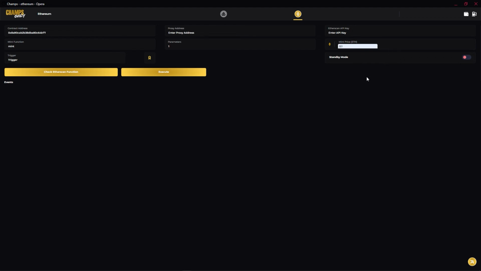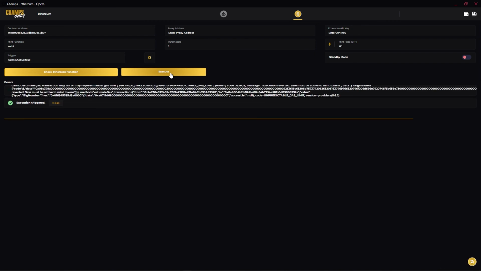Now to explain what a standby mode is, if I enable it, you will see, please make sure there is a trigger value. To enable the standby mode, there needs to be a trigger value. Essentially what a standby mode is, it will activate the trigger function and begin monitoring when it is enabled. So let's say, for example, I enter the trigger here. Now I will be able to enable standby mode, as you can see. If I execute this, all it's going to do is say execution triggered, and now you'll wait for the expected value.